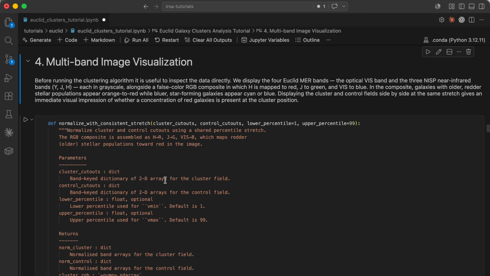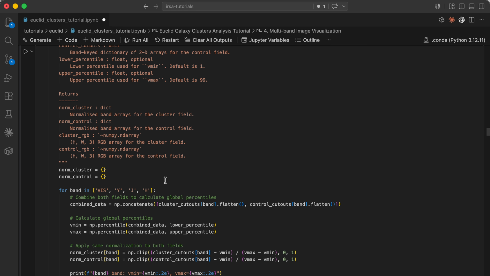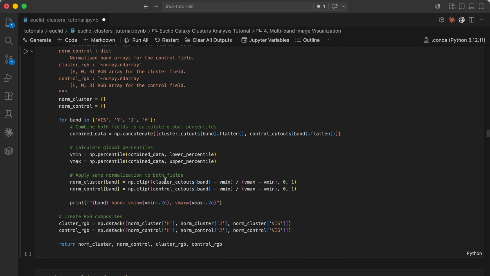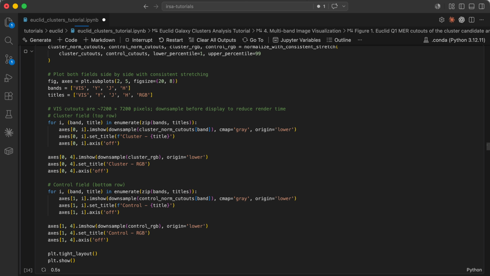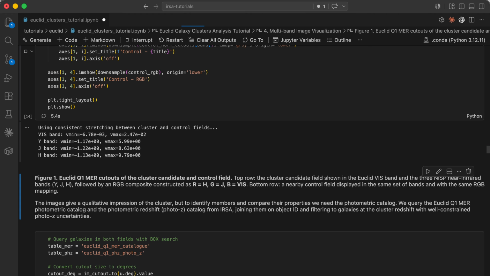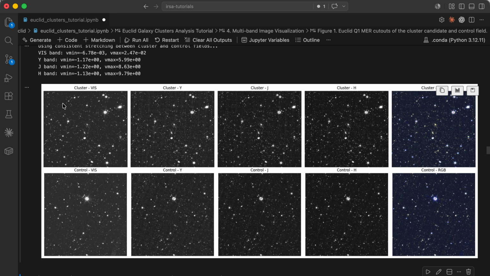Next, we just have some functions that visualize each of these bands, as well as an RGB image made from a combination of VIS plus J plus H. So there are functions of how to change the stretch, how to do the same color bar for all of them, how to make sure you're not saturated by a very bright star, and how to downsample a bit before plotting, so that it doesn't take so long to give you a visualization of these 2 fields.